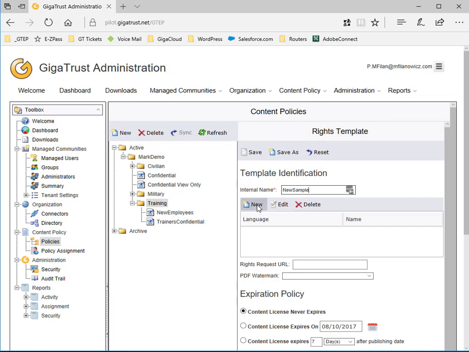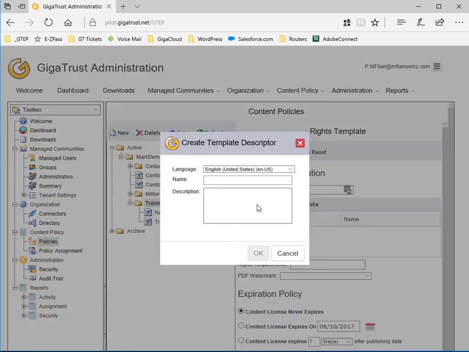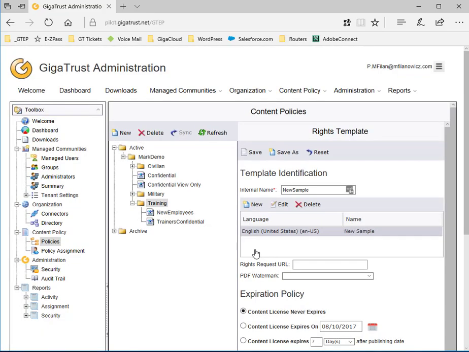I enter the internal name, which is the physical name of the template. I then click the New menu under the internal name. This language section allows you to publish the template in multiple languages. In each language you define, you enter the name of the template and a description that will display to users when they open documents protected by that template.